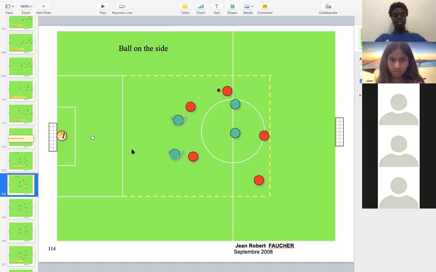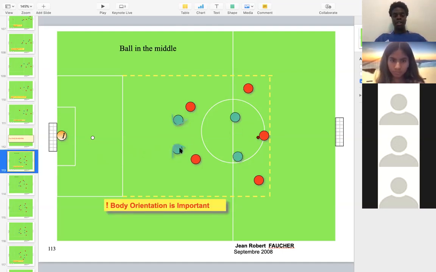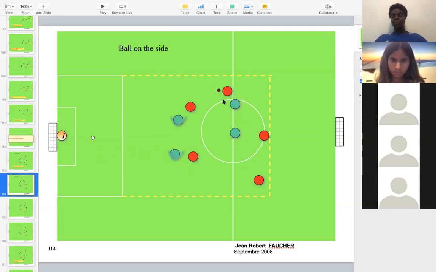Ball's on the side. Look at that orientation, okay? Obviously, this player would have to now turn to see where the ball is, because we always want to have an eye on the ball, but also have a nice little eye, maybe a little hand touch on the player right next to us, okay?